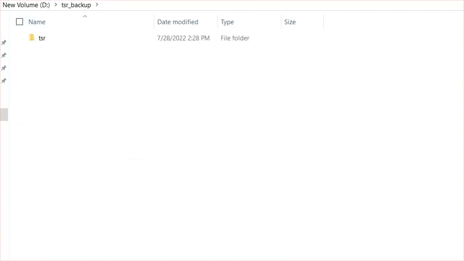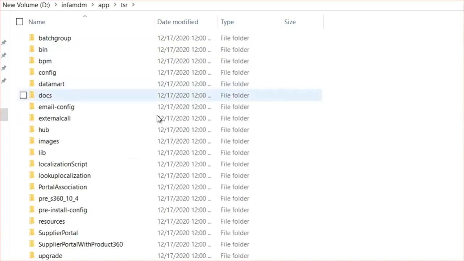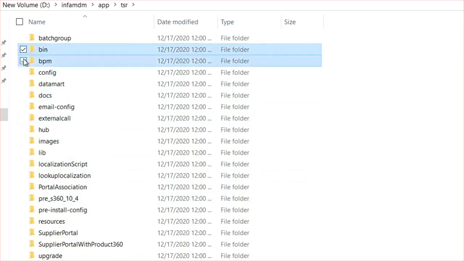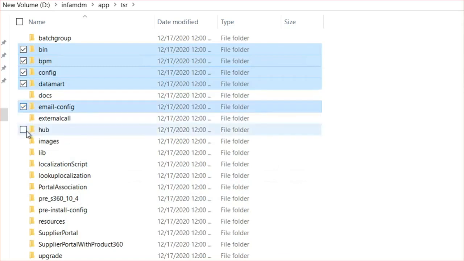Let's go back to InfoMDM folder, go to app, TSR. Now we will have to remove some folders and put the contents of pre-S360 into this folder. The folders which we will have to remove are bin, bpm, config, datamart, email config, hub, and so these are the six folders that we will have to remove from here. I'm clicking on delete.